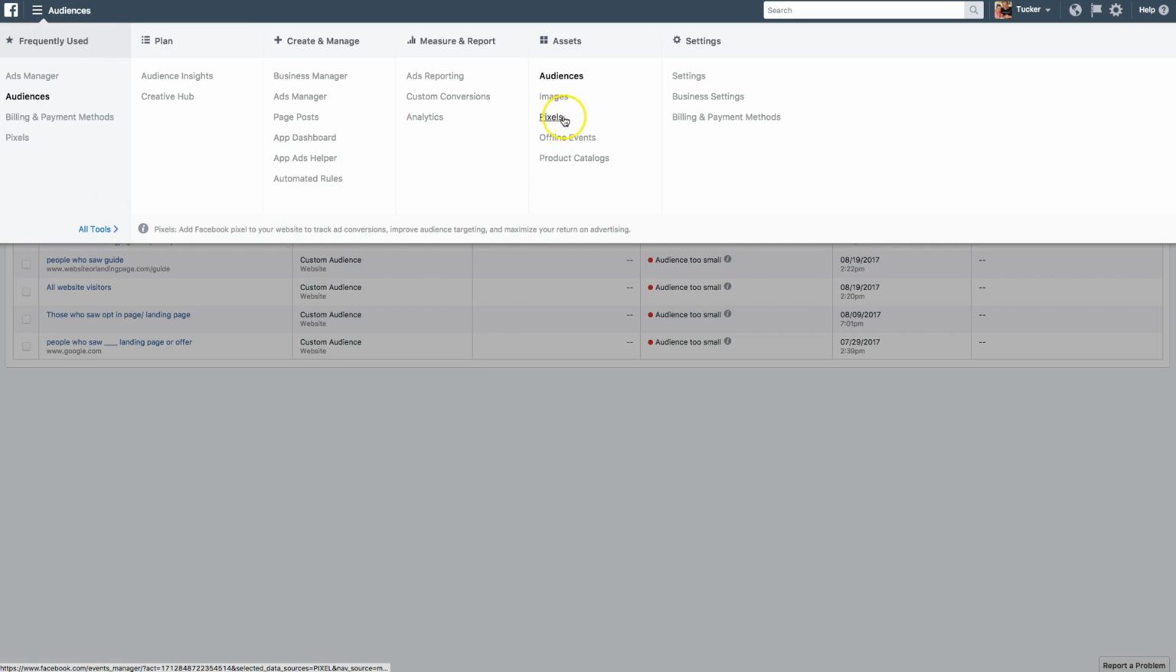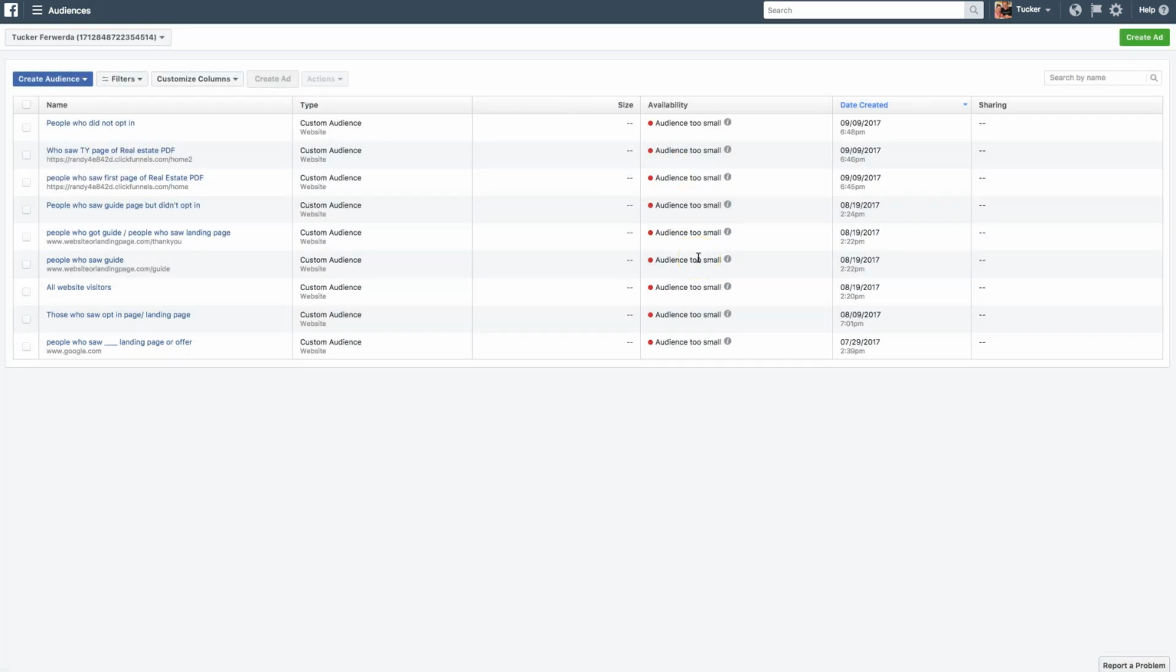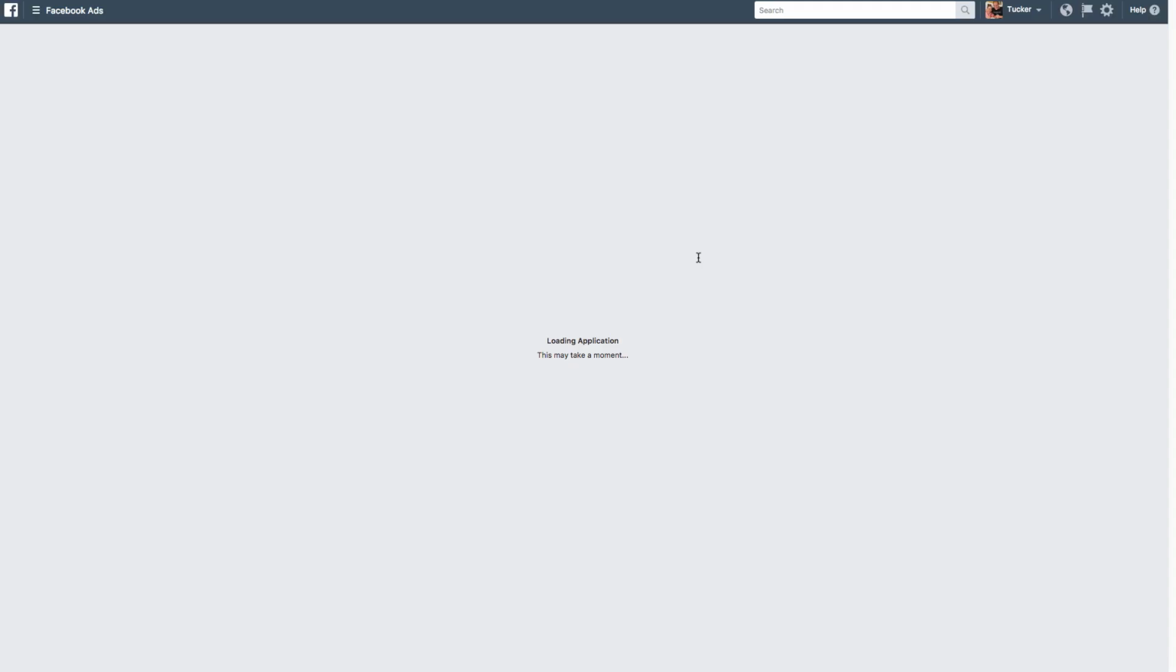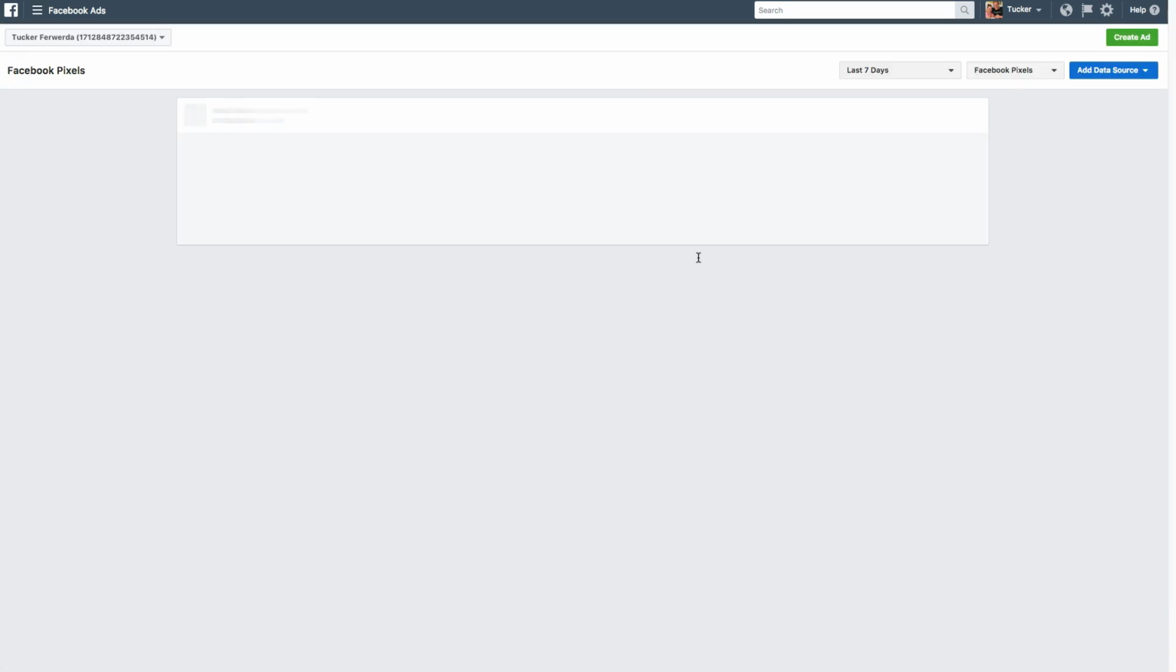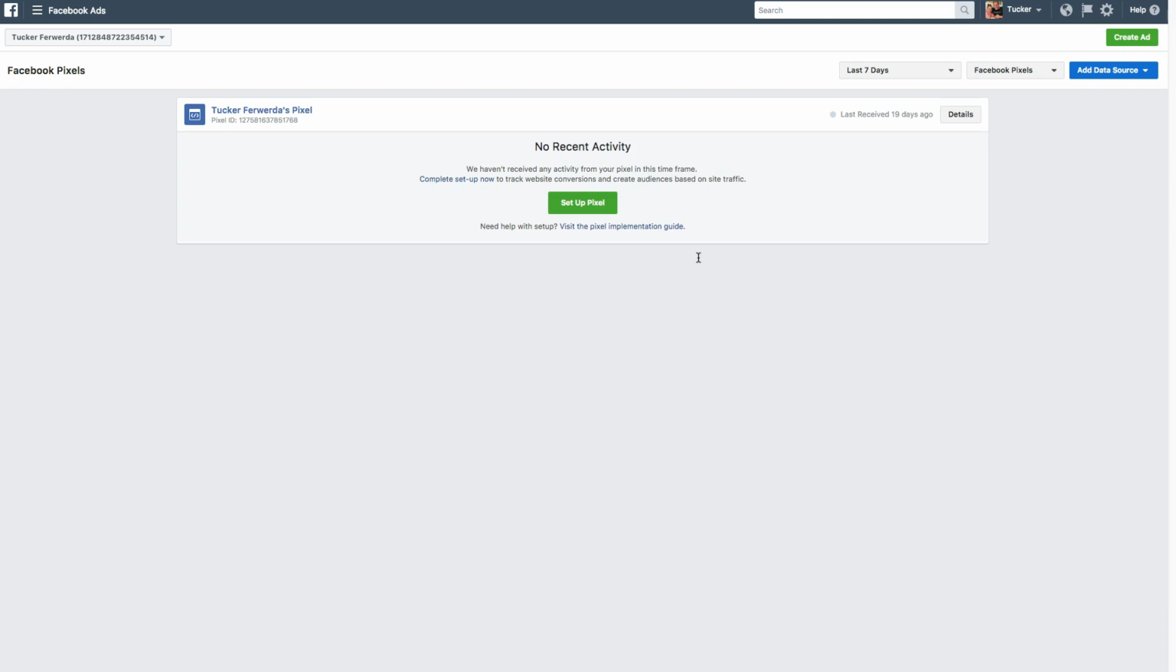Now let's go into the Pixel real quick. Your Pixel is a piece of code that you install on your website or on your landing pages. And this tells you what's going on behind the scenes. You have to have a Facebook pixel in order to profit and succeed with Facebook ads. You cannot run ads without it. You have to have it installed.